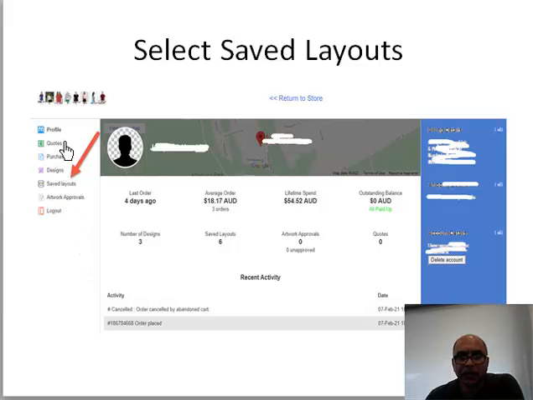You also have other things like profile. This is a profile page. Any quotes that you ask me to do will appear here. You'll also see artwork approvals. If I send you artwork and you approve it, it would be here. But we're going to stick with our saved layouts. If you go into designs, you'll see the various designs that you've used in the past. However, in this case, we're going to look at saved layouts.